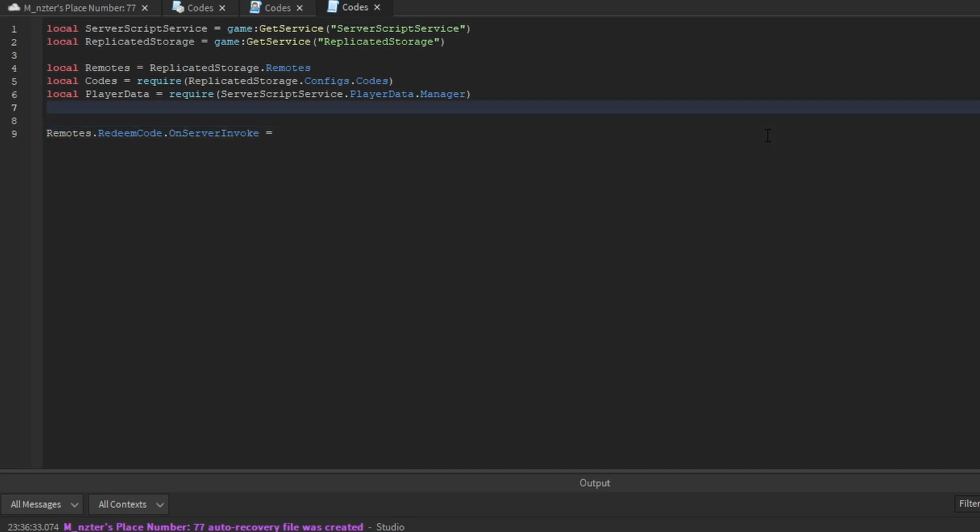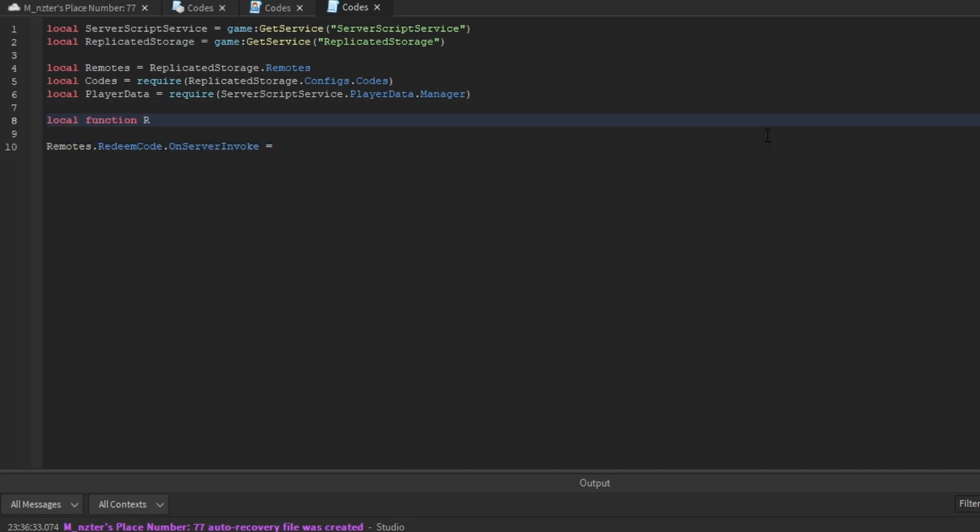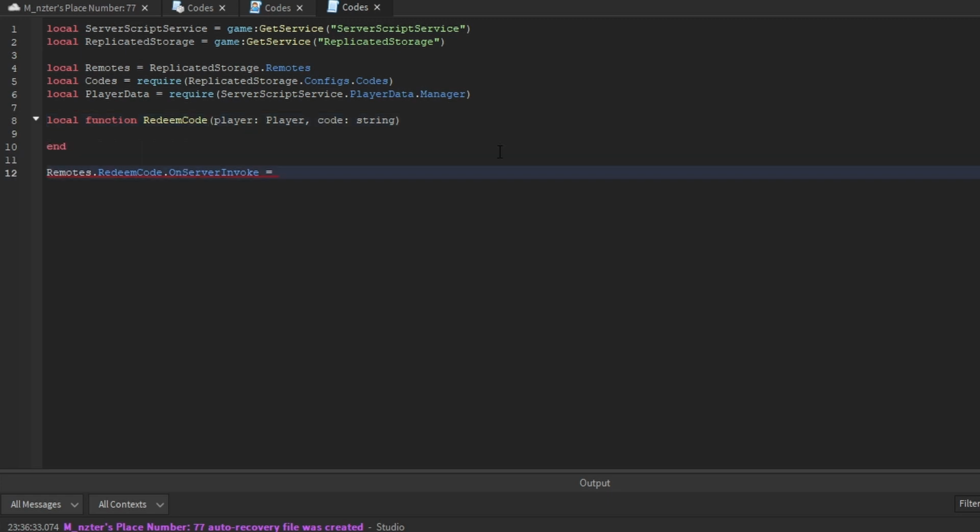So we're going to say remotes.RedeemCode.OnServerInvoke equals, and now we need to create a function to set that equal to. So we're going to say local function redeemCode. That's going to accept a player, which is of course going to be a Player, and a code, which is going to be a string. And now that we've created that function, we can set OnServerInvoke equal to that function.